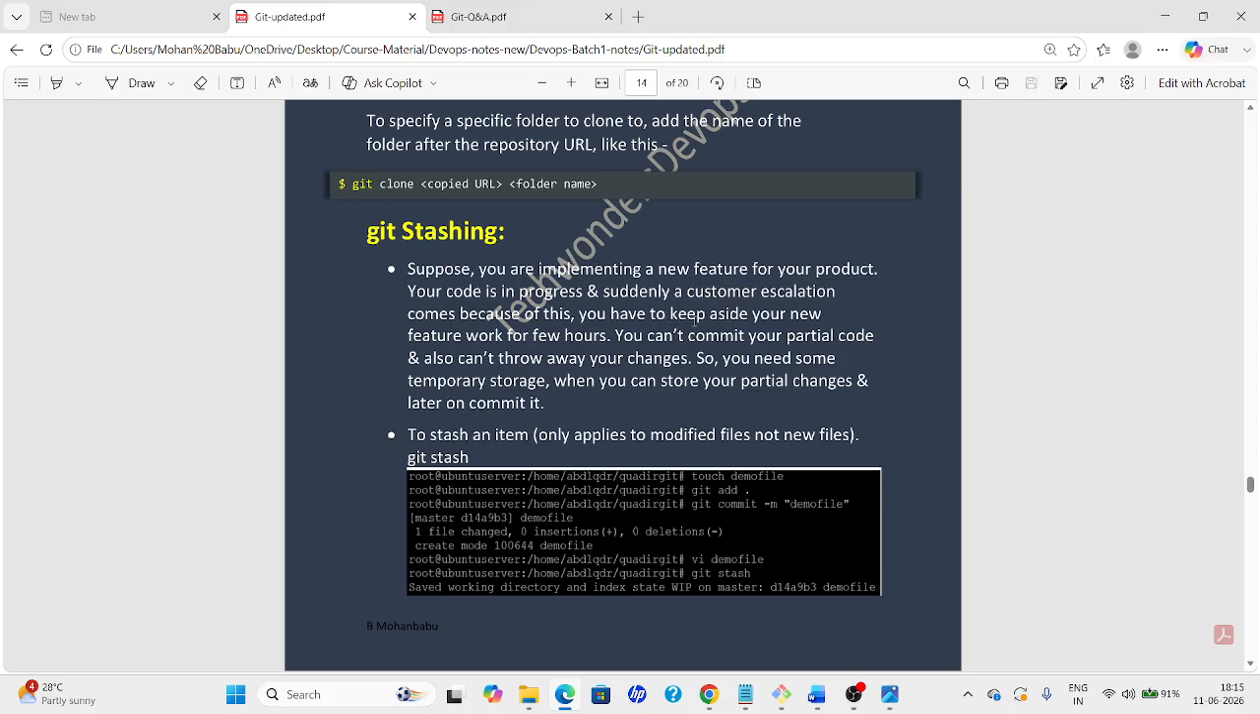So you have to keep aside your new feature work for a few hours, and you can't commit your partial code. Whatever changes you have done, you don't want to push to the remote repository because it is not yet done. It is half baked. So at that time, what is the solution? You need some temporary storage where you can store your partial changes and later on commit them.